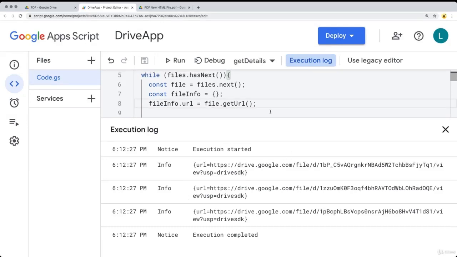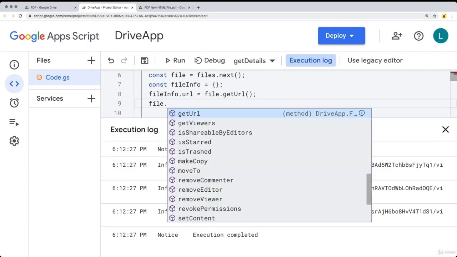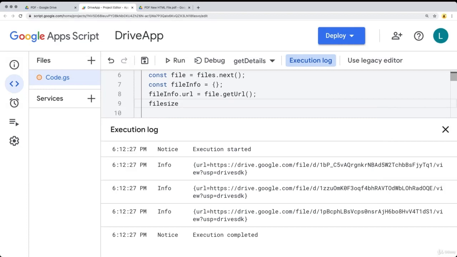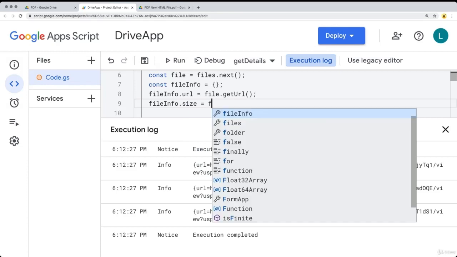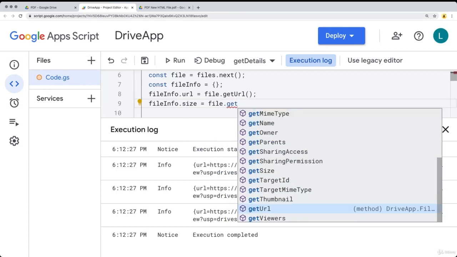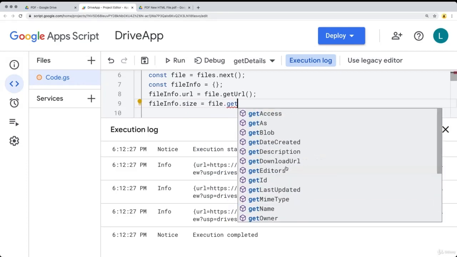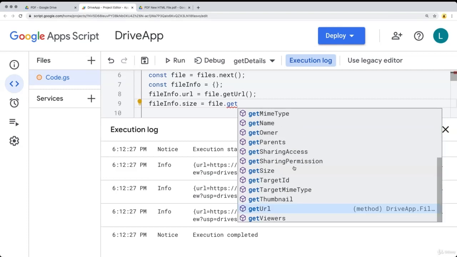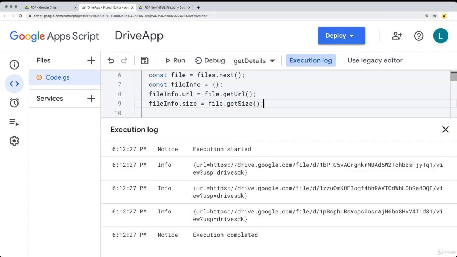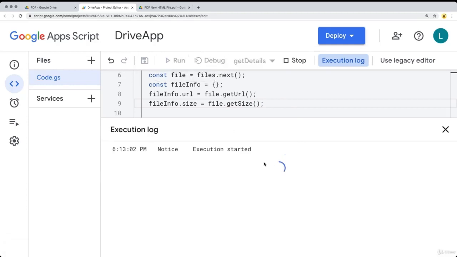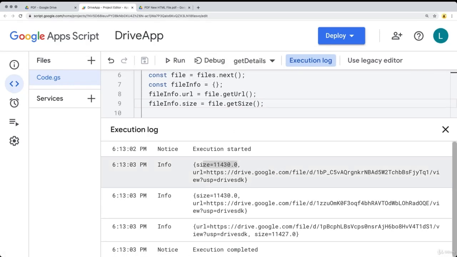We can also get just different details. So file, or actually it should be file info for the object, and then size, and then get the file. And then within the get, we've got an option for getting size. So it's going to return back the size of the file. So run it one more time. And so that gives us the size of the file.